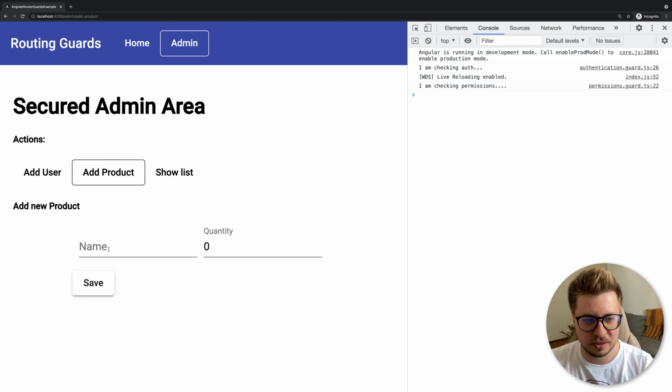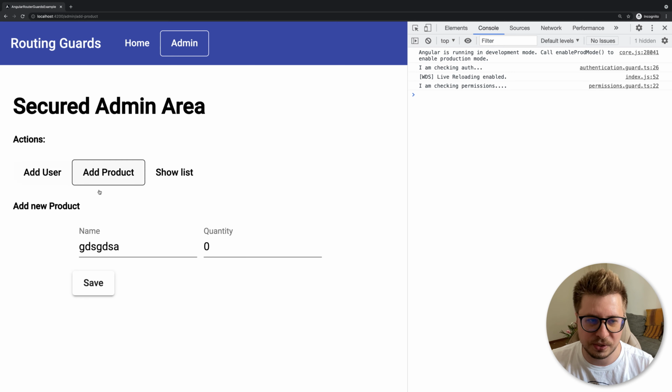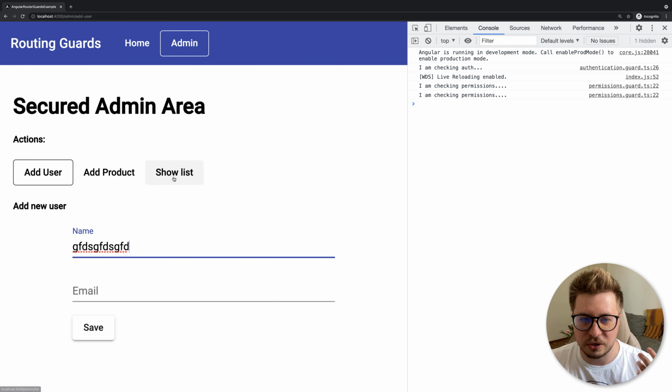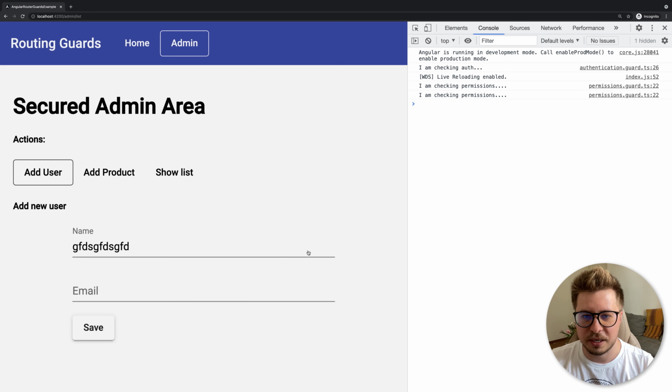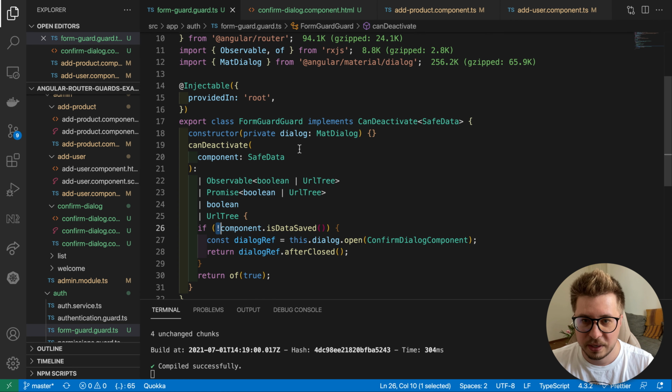So add product, I type things, then I try to navigate to add user. I see the dialog window, so I can cancel, and we stay. Then I click forward, and we navigate to add user. And if I do the same for the user and try to go to the show list, for example, we see the dialog window again, and it works with both these components together. So this is how you can make your guard a bit more flexible.